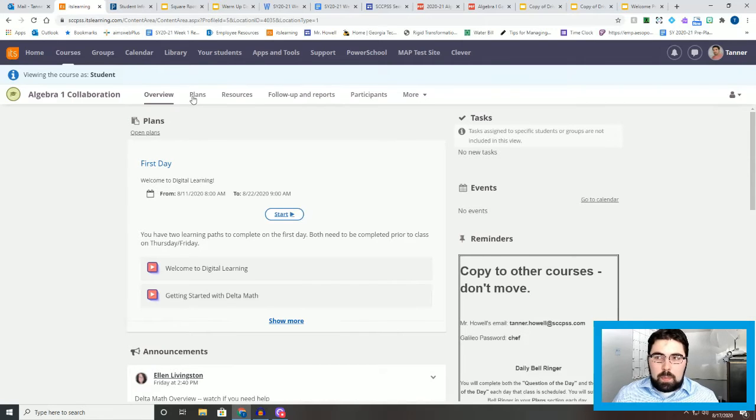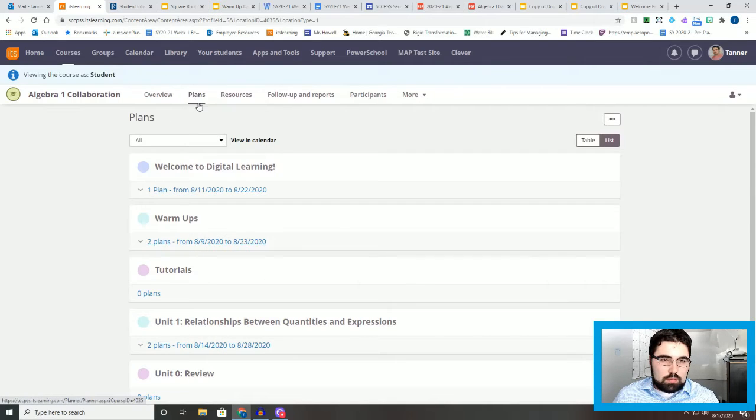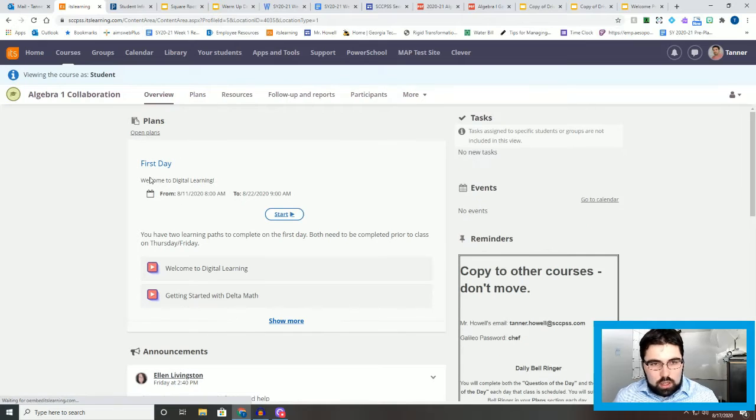Over here in plans, for your teachers, that means their lesson plans. For you, that means your lesson plans. You are literally going to be able to go into the lesson plan that the teacher creates for you and do your assignments in the order that they show up. So notice on the overview page here, it has Welcome to Digital Learning and Getting Started with Delta Math. Show more.